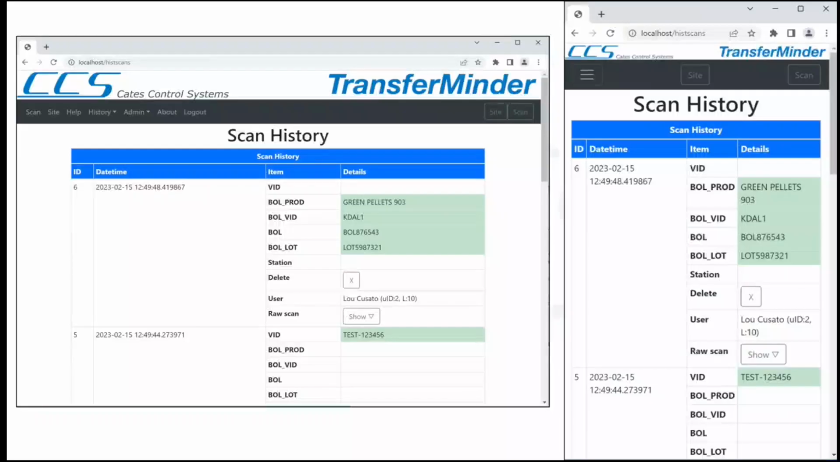And if we were to go over and look at some of the history, this is the scan history right here, we can see what has been scanned. We can see the time that it looks like I myself scanned some green pellets in. This is a BOL that was scanned, a bill of lading, and I can see the details of that scanner.